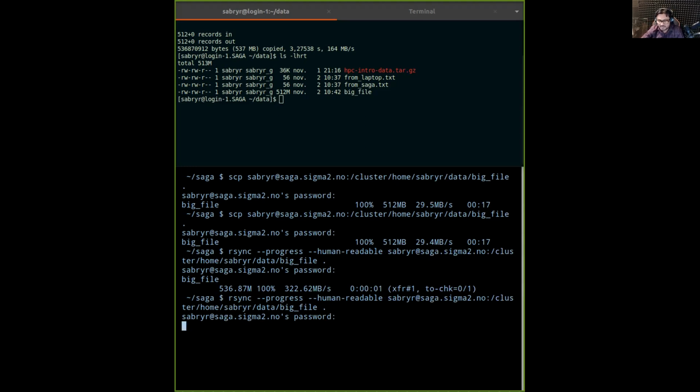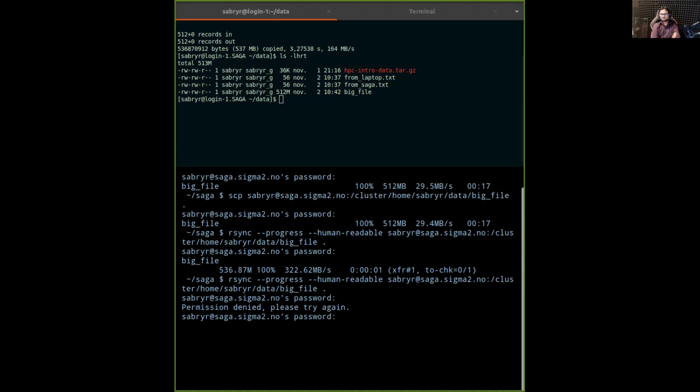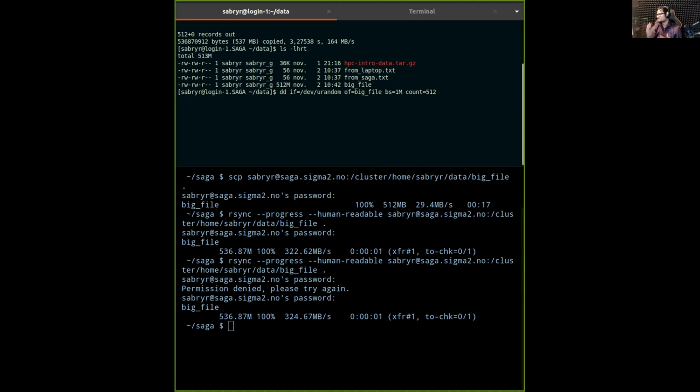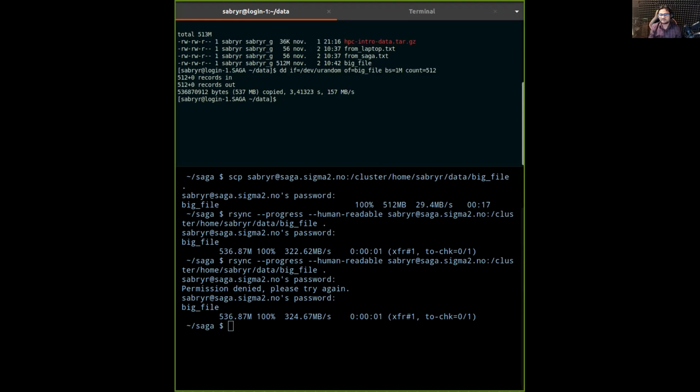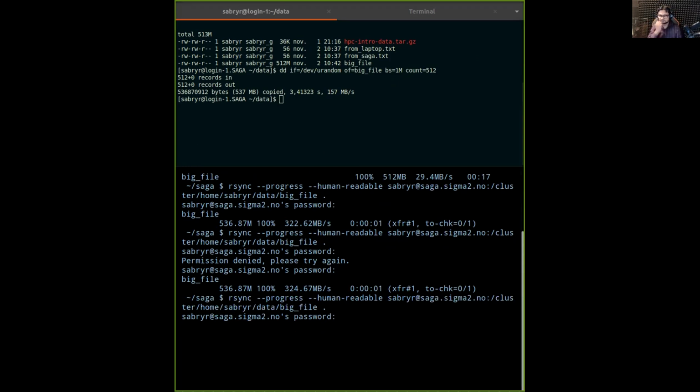did I type the wrong password? Let's see. It will do that as well. So let me modify that file a little bit. I'm going to add some random things to it. The same file, but then I ask to download it again. Now it will take slightly longer than before.